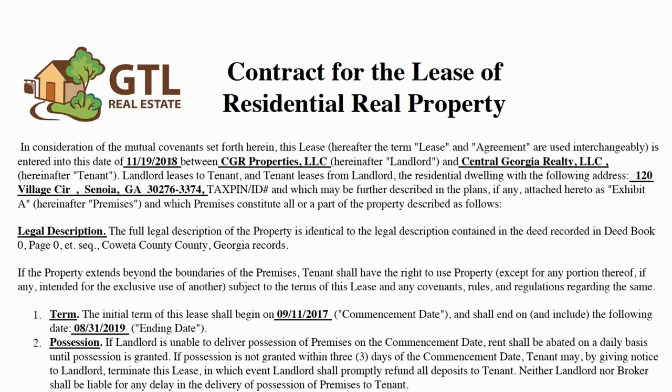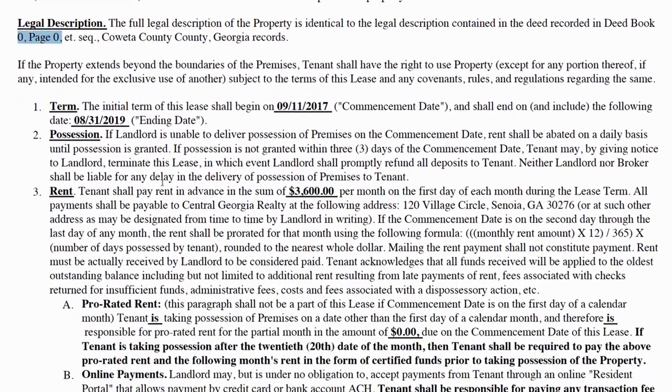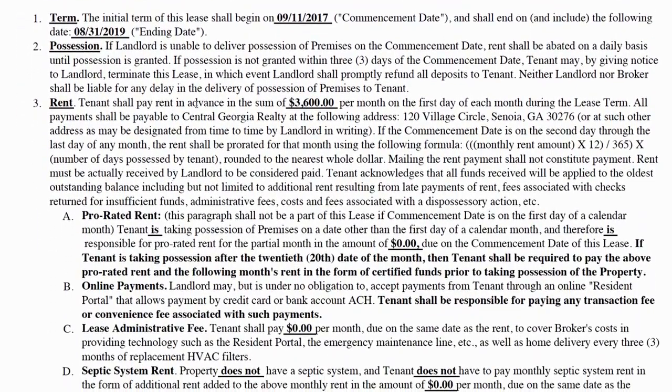So it starts out with the date that the lease is written. Then you have the name of the landlord, the name of the tenant, and the property address. You'll see a legal description. This one is blank because this is just a sample agreement, but on the real one it'll have the legal description from the county. And then we get into the important stuff.